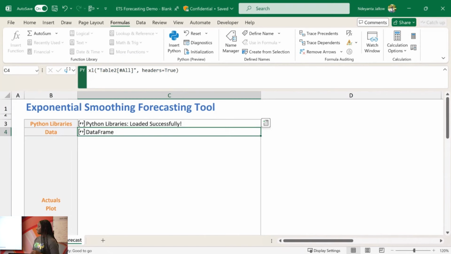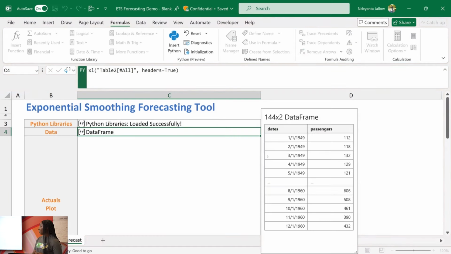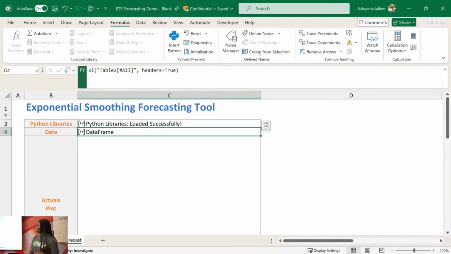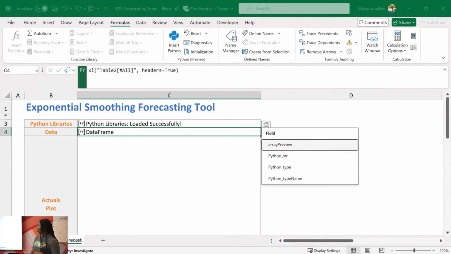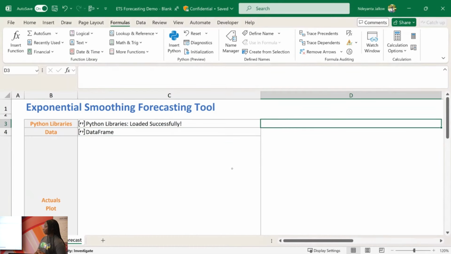What's nice about this is it's also a data type within Excel, so some of you may have previously used data types. So I can do things like, if I hover over this icon here, I can show the card, and that will give me a preview of the first 5 and the last 5 rows within my data set. Similarly, if I want to know certain things about the data frame, there are field properties here that you can also enter into the grid, and that will give you more of an idea of what the data frame is, what it contains, and what it looks like.